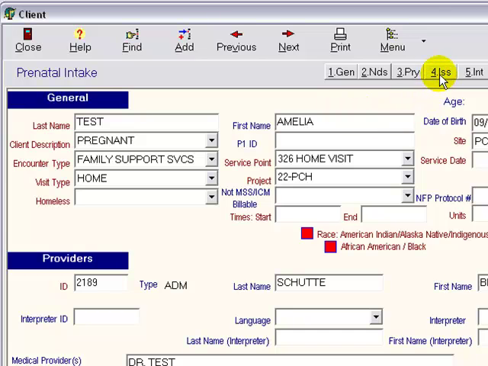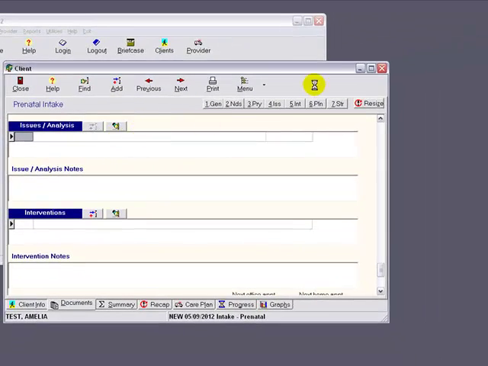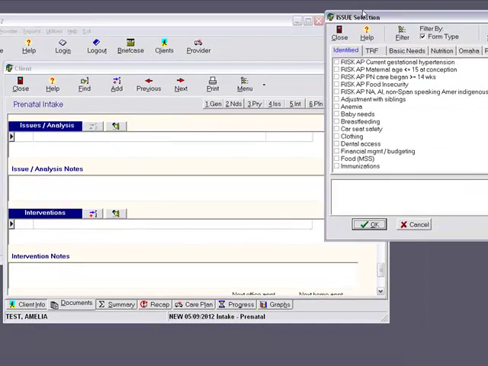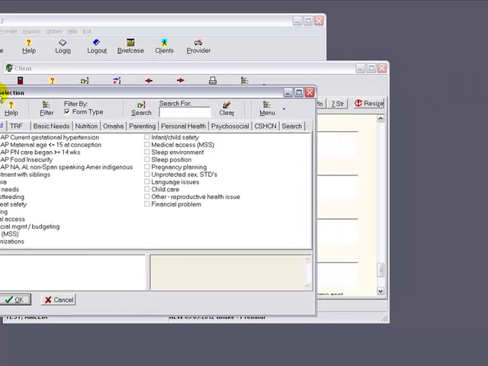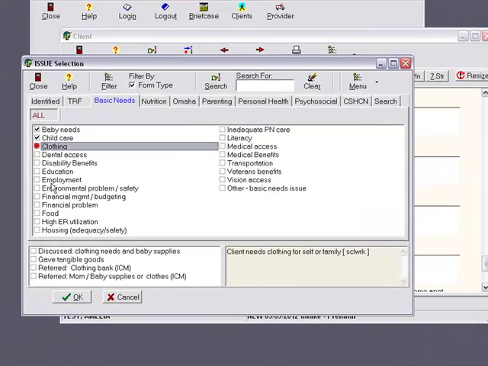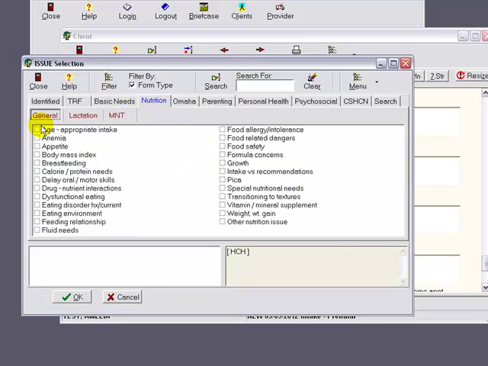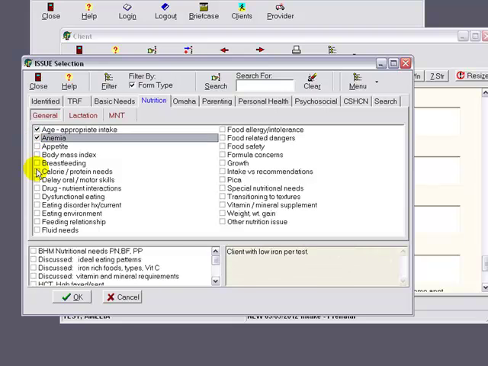Go to the selection tool you wish to open and click the button with the blue-red arrow to open the selection tool. For demonstration purposes, I am opening the Issues selection tool. Starting on the Basic Needs tab, click the box next to the issues that you deal with most often or that are hard to find. Move through all the tabs until you have marked all the items you wish to add to favorites.